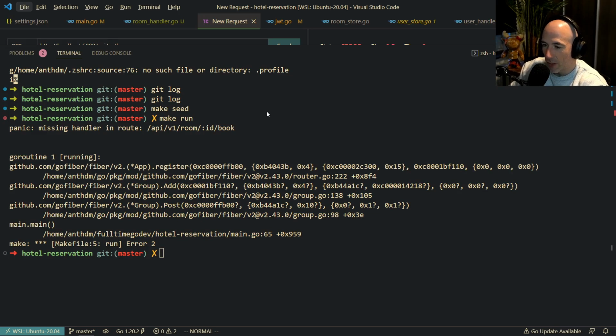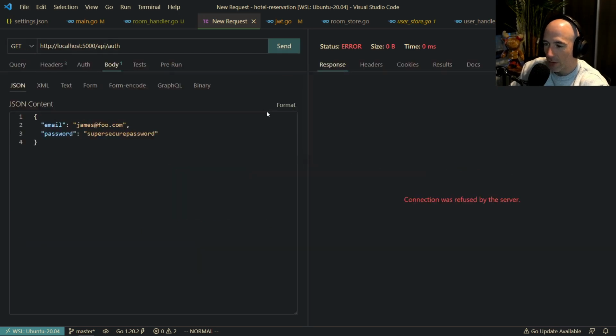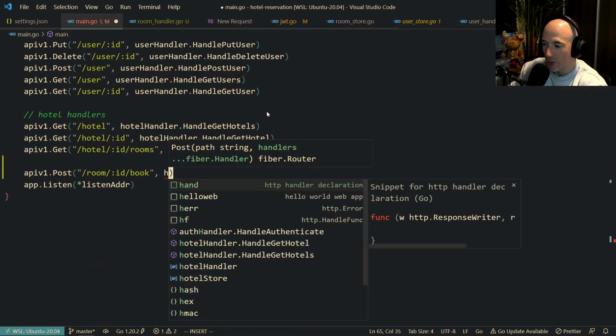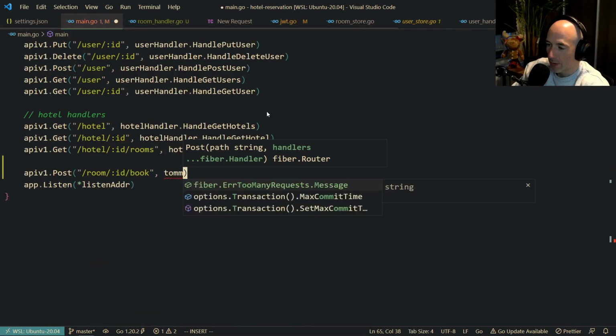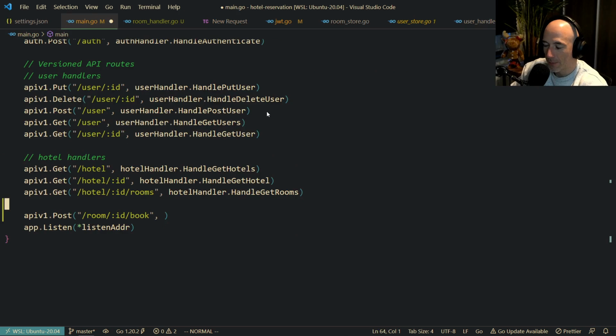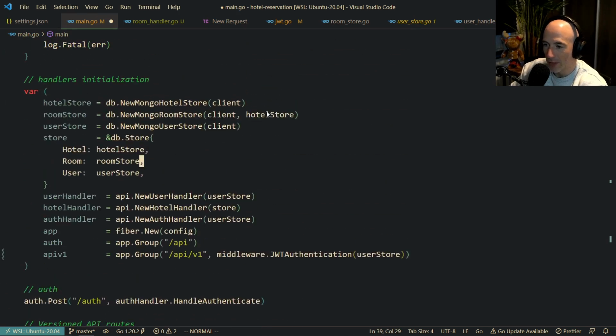Missing handler in route. I think we made a little mistake. So we're going to main here. Yeah, of course, we have no handler. Do we have a room handler? We don't. Yeah, it's the room handler. We don't have a room handler.